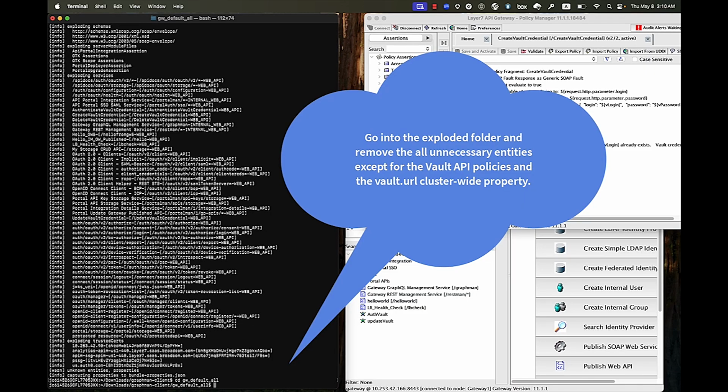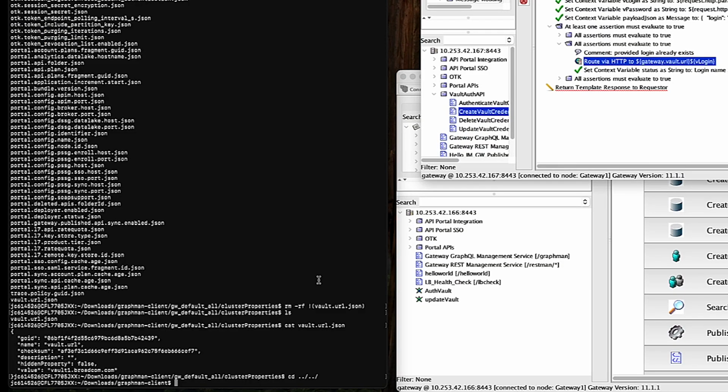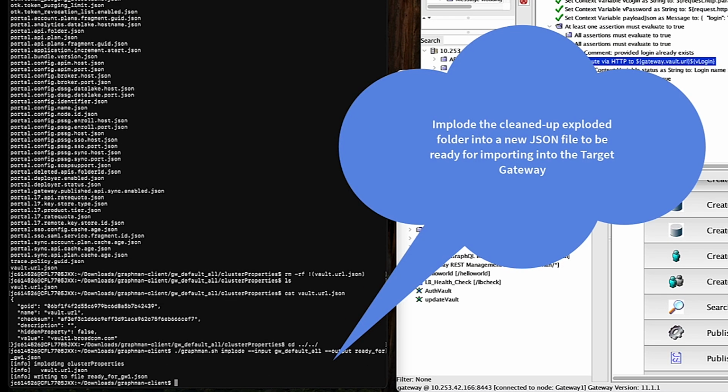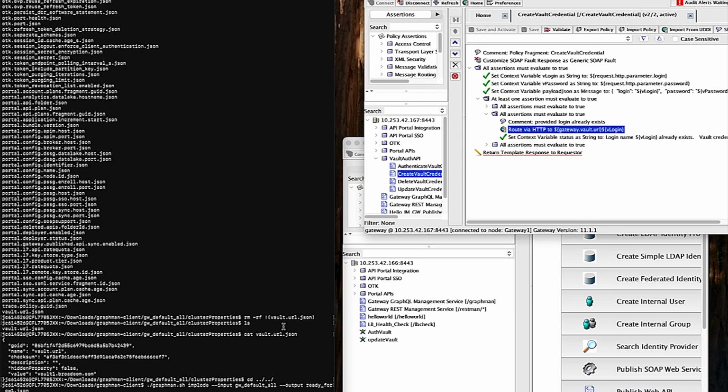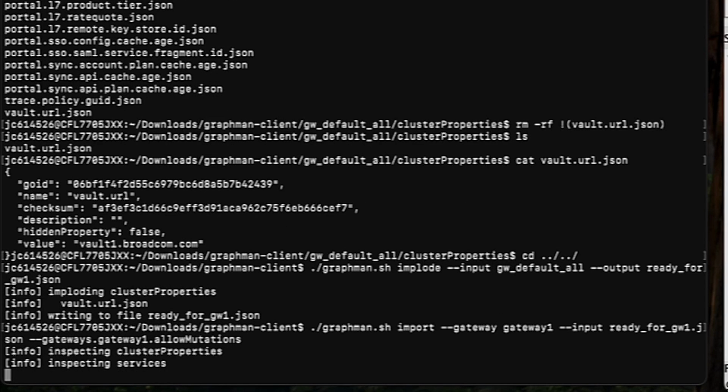In this case, we're going to be looking specifically for a Vault API and a Vault URL cluster-wide property. We can actually remove the contents of the exploded view so that we're targeting only the Vault API policies and the Vault URL cluster-wide property. Now that we have the directory all cleaned up, we can use the Graphman client implode option to combine the remaining files into a bundle, which can now be imported into the target gateway. To import that into the target gateway, we're going to run the Graphman client import option and specify the bundle.